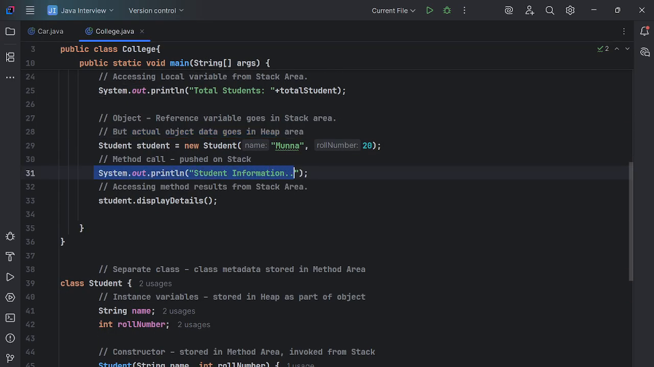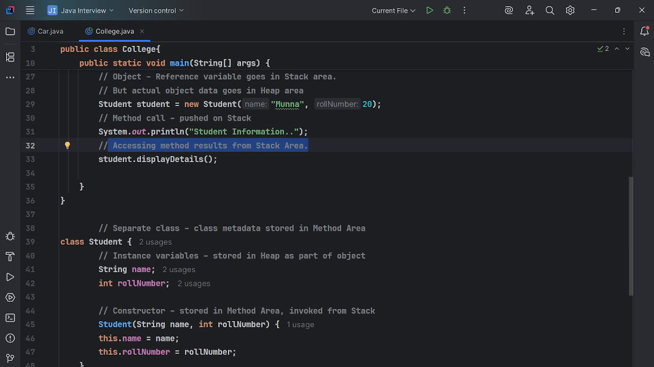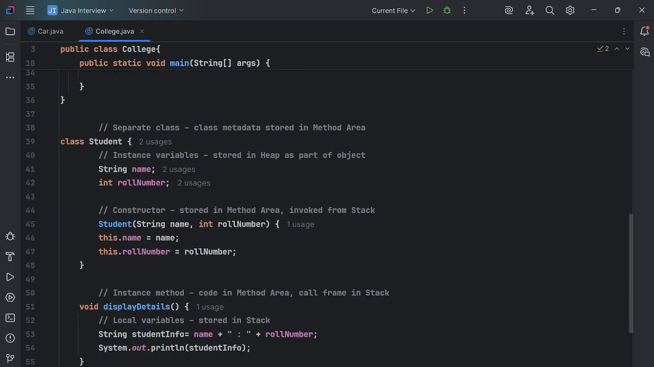Now here we are again calling a method, which will go into the stack area. Now we are calling the method student.displayDetails. This method call also gets its results from the stack area, because all the method call data will be stored into the stack area. Hope this point also is clear.